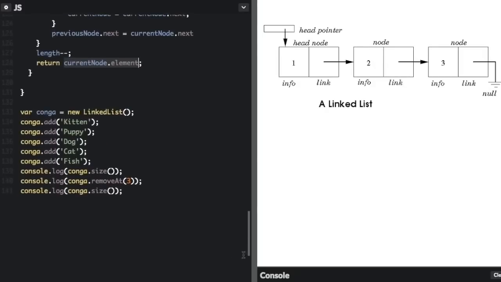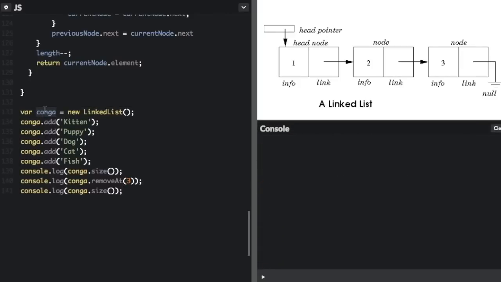And now we're just going to quickly show an example of using the linked list. We're going to call the linked list conga because a linked list is kind of like a conga line. And let me bring up the console. So we're going to create this new linked list. We're going to add some items: kitten, puppy, dog, cat, fish.